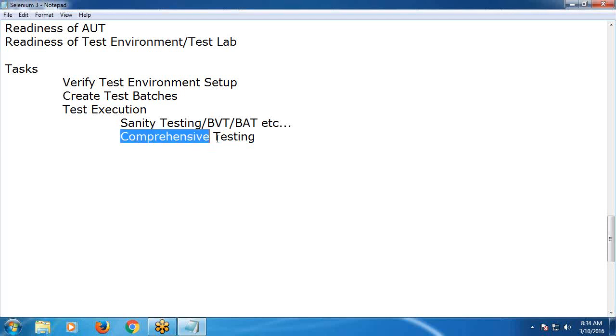See, comprehensive testing is one of the test execution levels. It is there in all levels of testing: unit testing, integration testing and system testing. System testing is a test level. Niladri, system testing is a test level. At the system testing level, we conduct functional and non-functional test types.